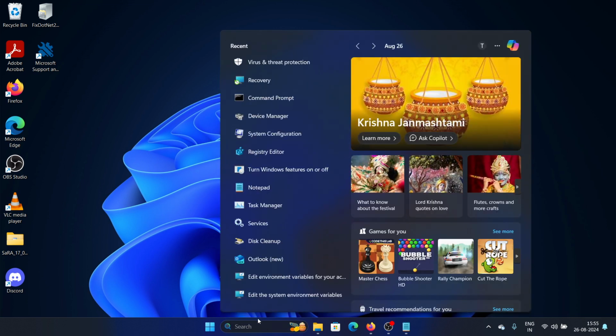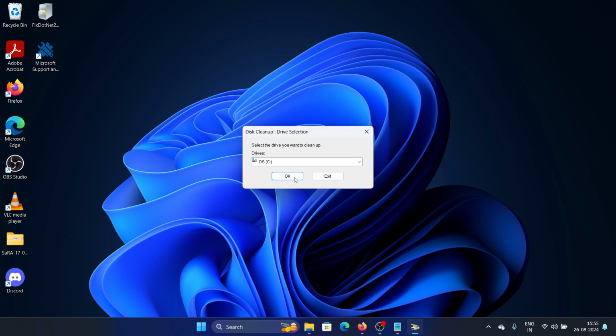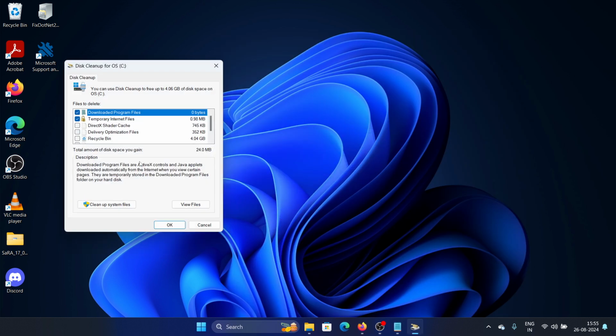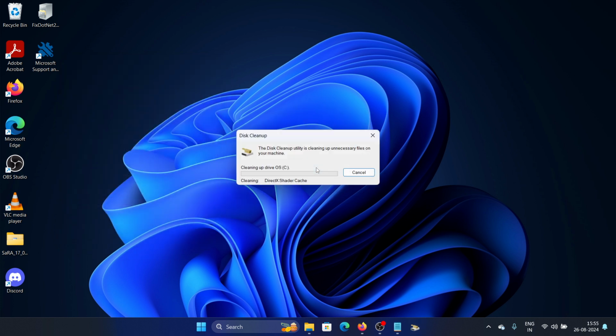But if it doesn't resolve, then we need to do a full disk cleanup. We do that by looking for disk cleanup in the search tab. Okay, and we need to check all these boxes. Click on OK, delete files, and it should delete the files, and this error message should be resolved.